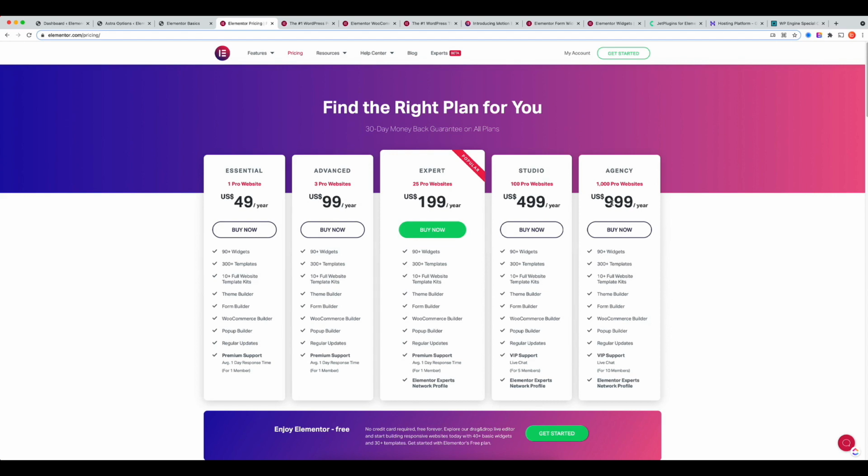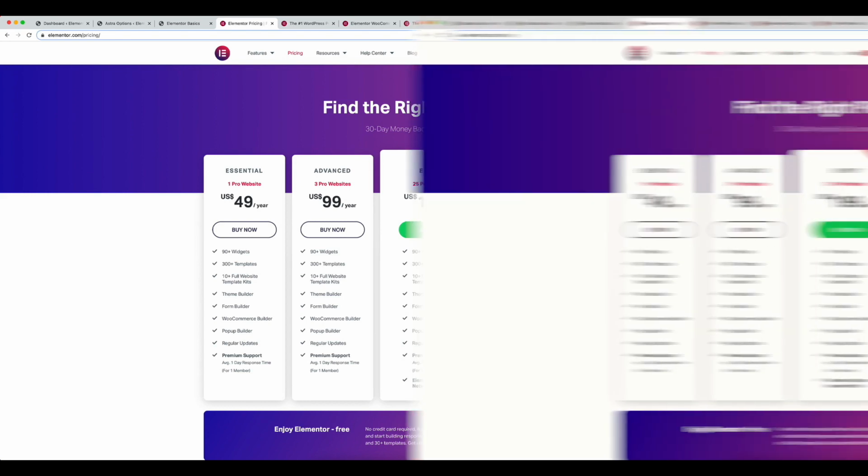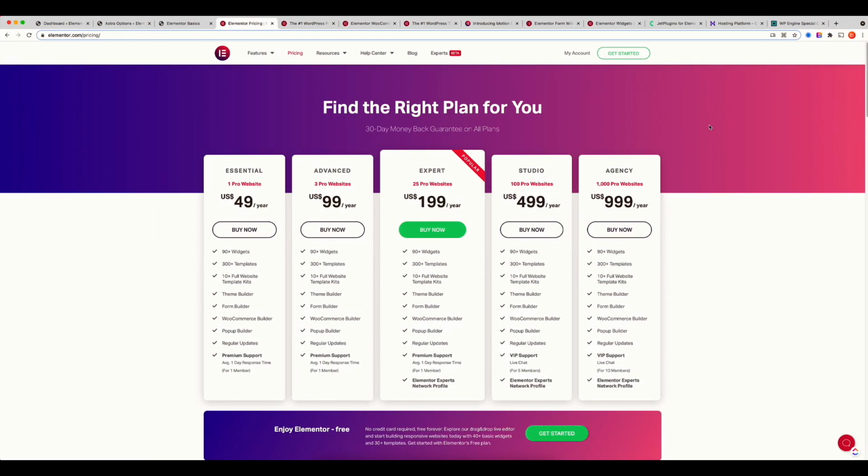But any one of these plans is really going to superpower your use of Elementor on your Elementor website. So the last thing we'll talk about in our overview of Elementor and the basics of how you use it for your website is hosting.